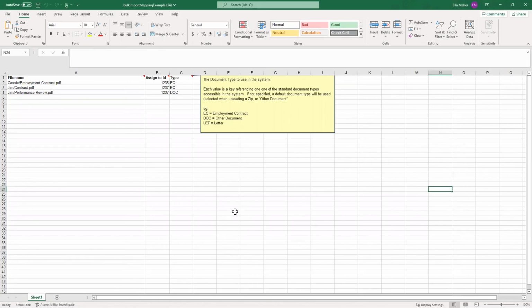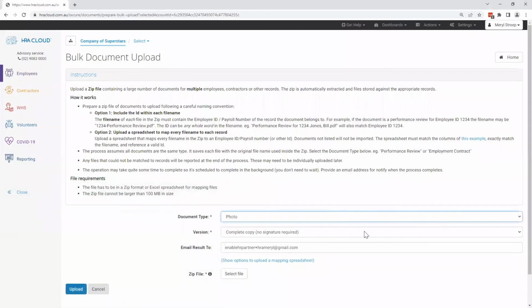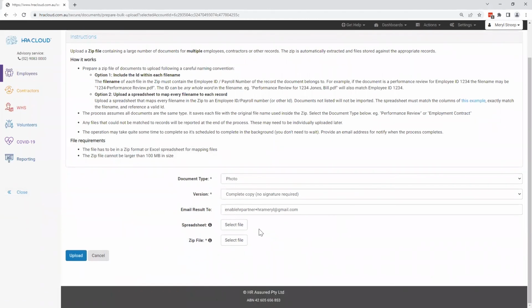When you have the mapping spreadsheet open, complete the necessary information so that the system knows which document to upload to which employee file. So enter in what the name of the document is that's going to be in your zip file, the employee's ID, and the document type that you want it to be saved as. Click to show the option for the mapping spreadsheet, upload your mapping spreadsheet and your zip file, and click upload.